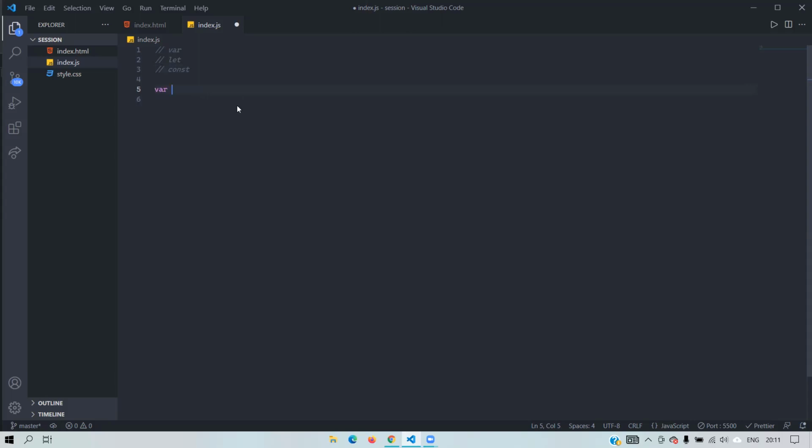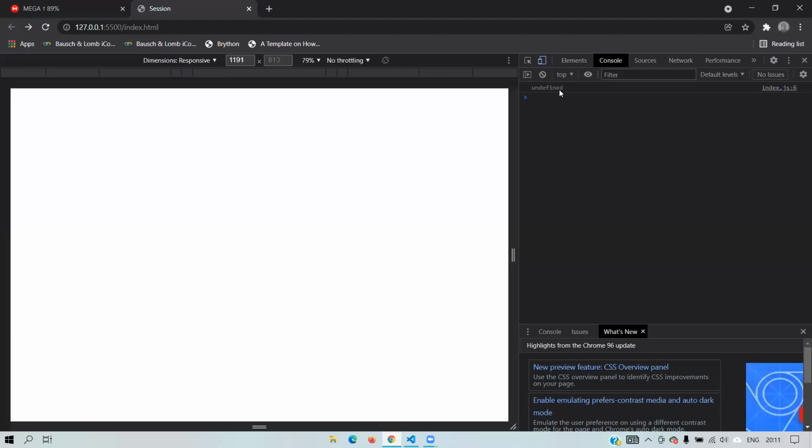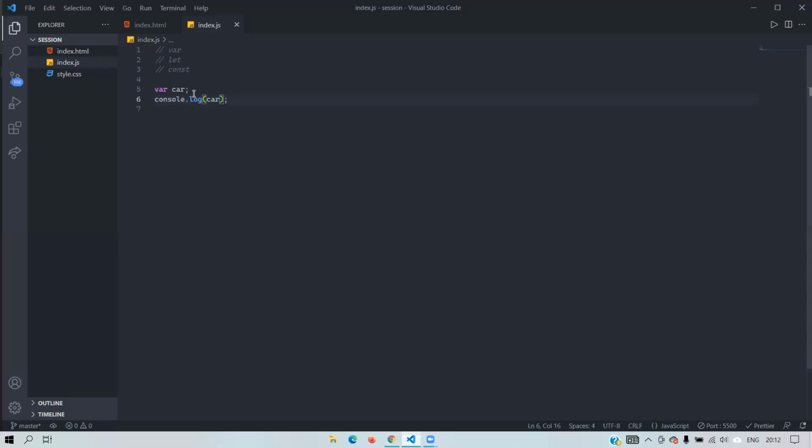Now let's say, does anyone know any other programming languages like Python or C++? Please raise your hands if you do. Anyway, okay, so let's say I write this and I save this. Now this is a variable and this is unset. So if I do console.log car, you can see I get an output over here called undefined. This is because the variable called car has no current value assigned to it.